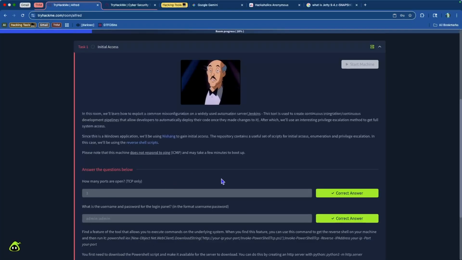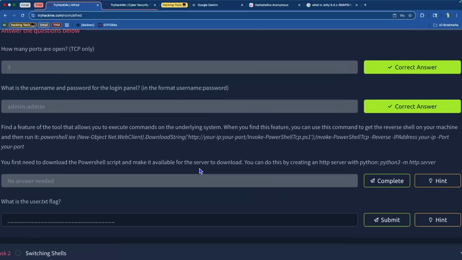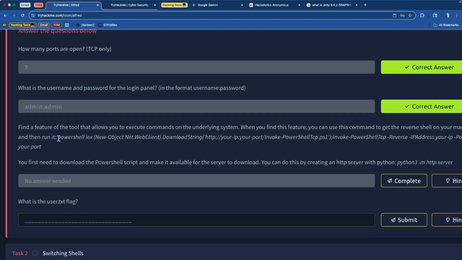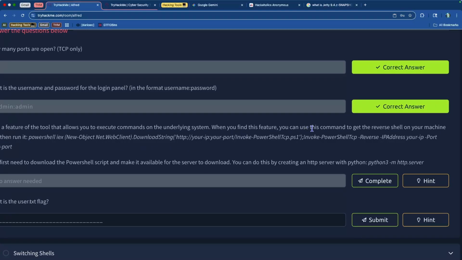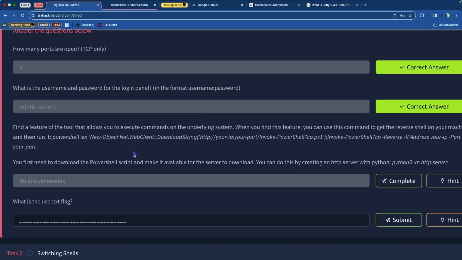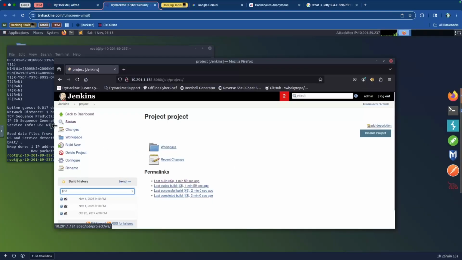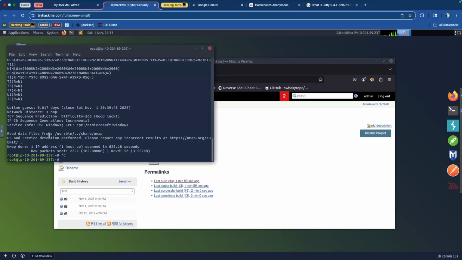Now to run it, this is the command that they're telling us we should be running, right? The PowerShell IEX, etc. You can use this feature down the command to get a reverse shell on your machine and then run it. You first need to download the PowerShell script and make it available. So I'm curious if it's already been downloaded for us. If it has, amazing. If not, then I need to also download it.